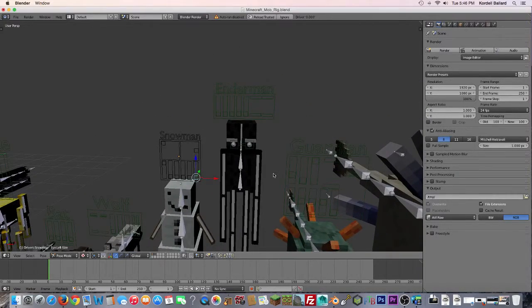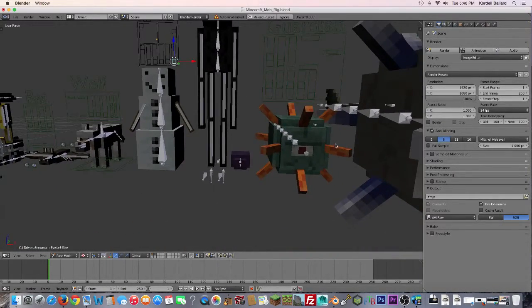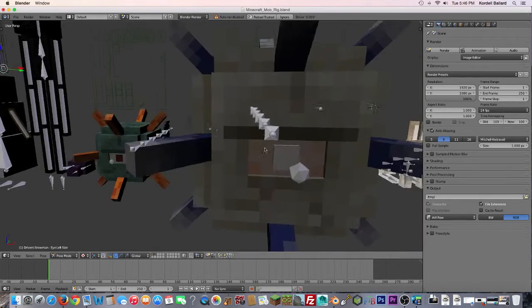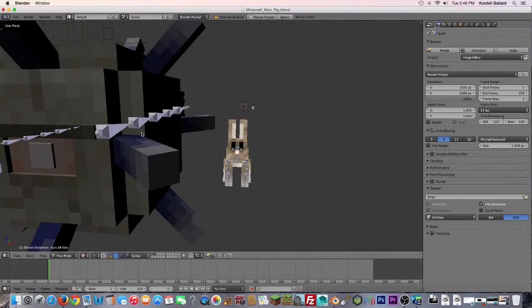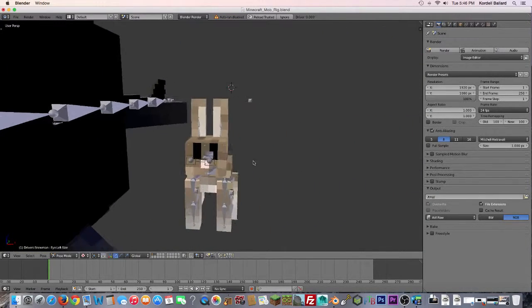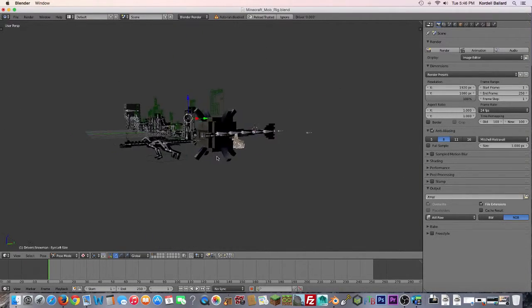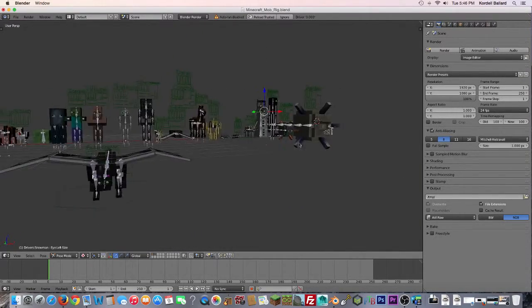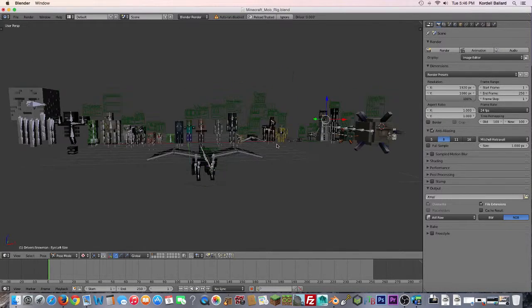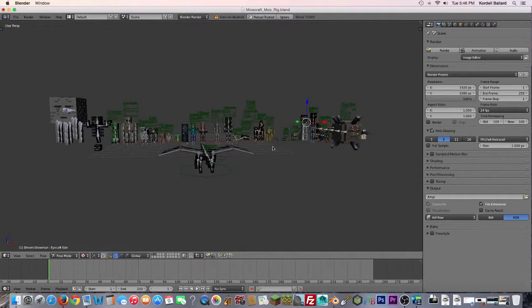gonna argue. You got the Enderman, you have an Endermite, then you have a normal guardian, then you got the Elder Guardian here, and then you got the bunny. He's all the way at the end. Poor little bunny. All the way at the end. But yep, this is all the mobs you could get with that rig pack, but it's only for Blender.